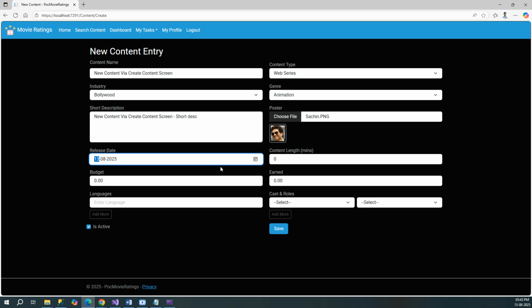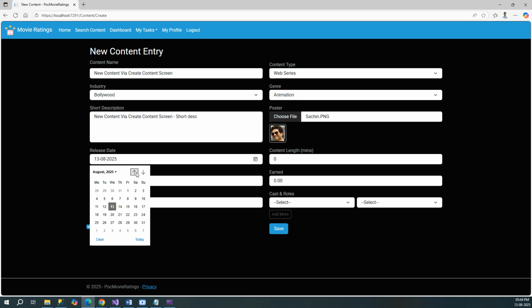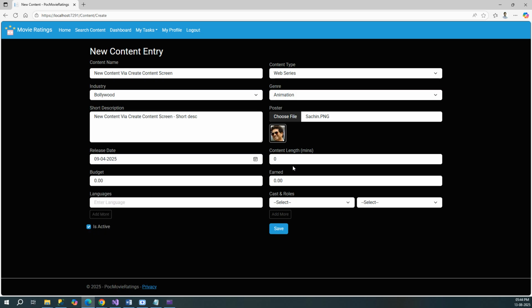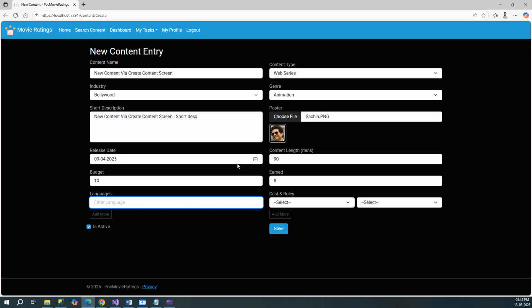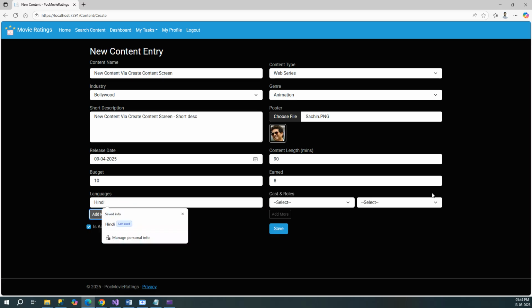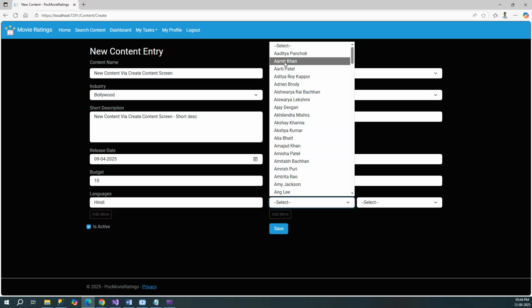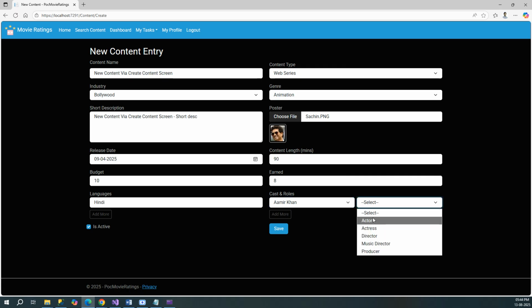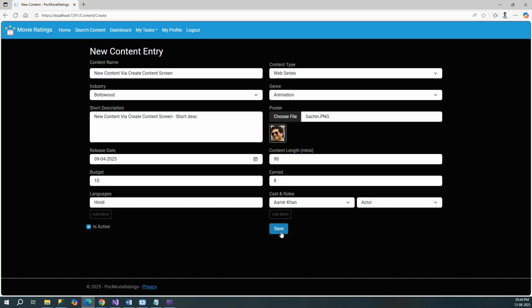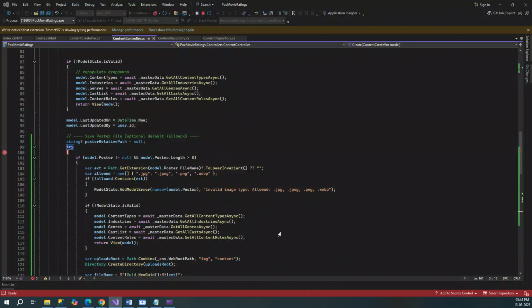Let it be release date. Let me take a little back date, maybe 2-3 months back. Any random date. Okay, content length is, let me say, 90 minutes, made in 10 crore rupees, and let's say 8 crore. Language I would say Hindi. Cast I will say anything. Let me pick any one as of now. Let me take Amir Khan. Let me take it as an actor, right? And let's save it. And as I said, fingers crossed.